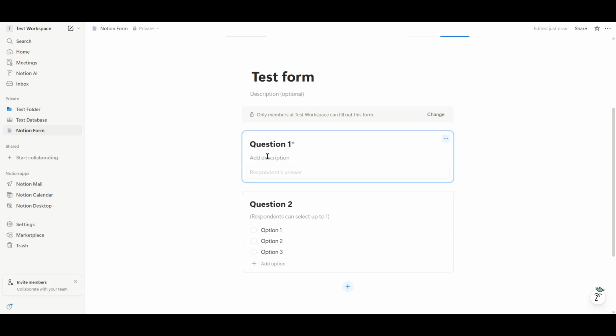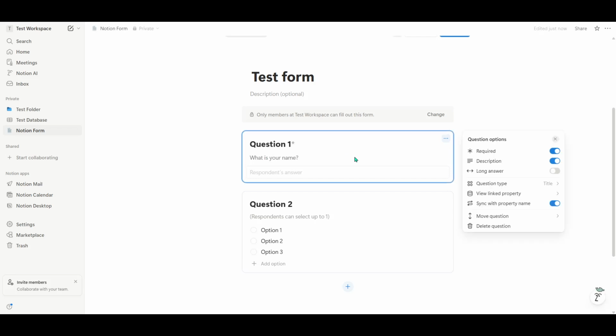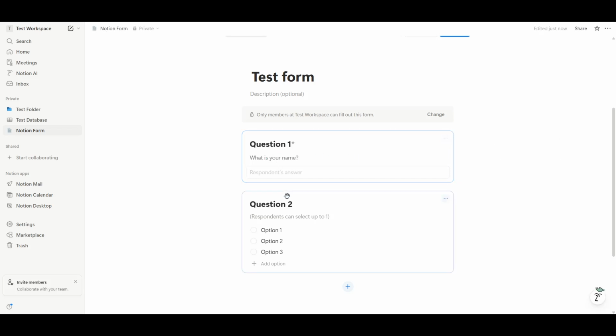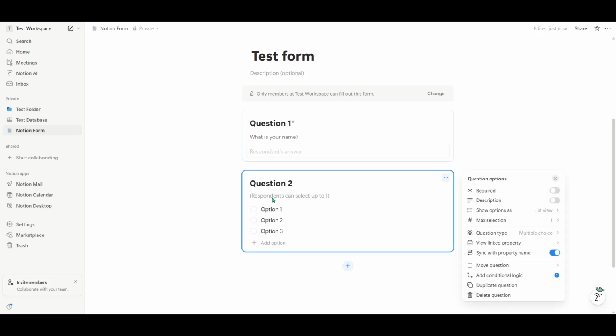Keep the form short and scannable. Fewer, clearer fields typically mean higher completion rates. Use consistent wording. Avoid double-barreled prompts, and when choice lists are long, sort them alphabetically to reduce friction. As you make changes, Notion saves automatically, so you can iterate safely.